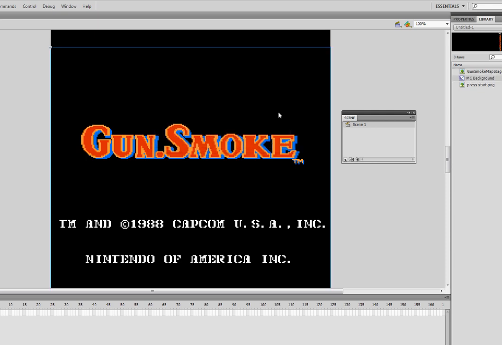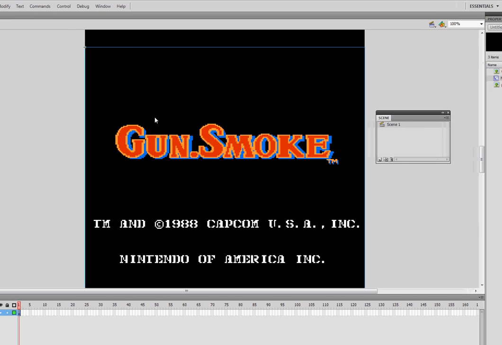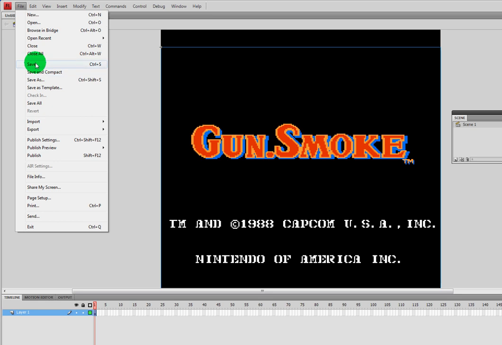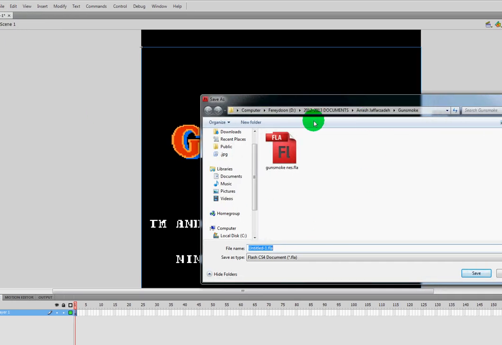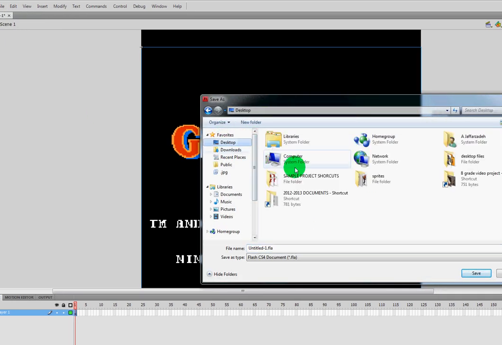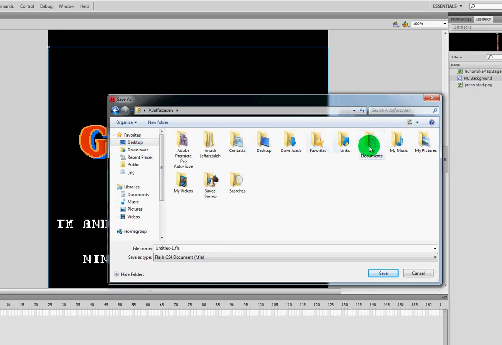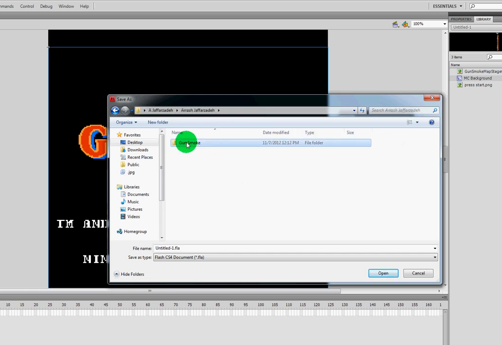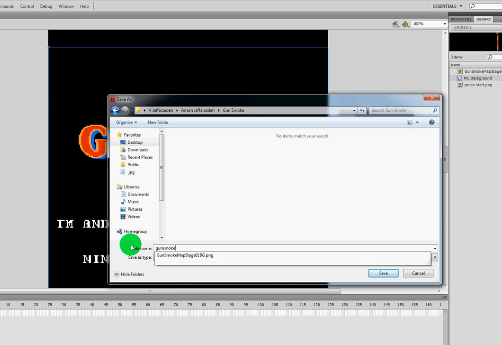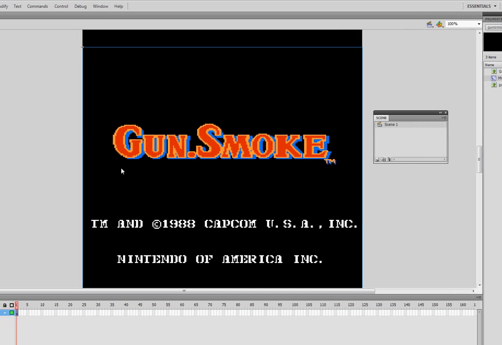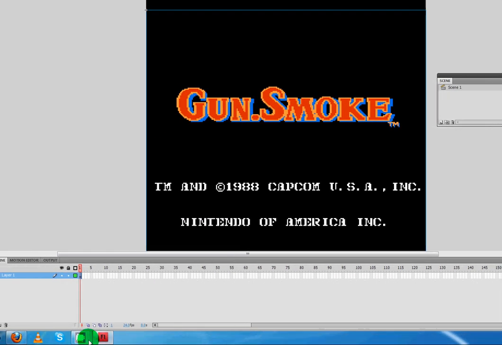And that's part 2. Before we end part 2, we're going to save it. So I'm going to hit Control S or go to File, Save. We're going to go to that folder we created. I've already done this once, so sorry, I have a couple of duplicates here. I'm going to go to my home folder inside of my name, inside Gunsmoke, and I'm going to save it right here. We'll call it Gunsmoke NES, and press enter. And that's it for part 2. Come back for part 3.